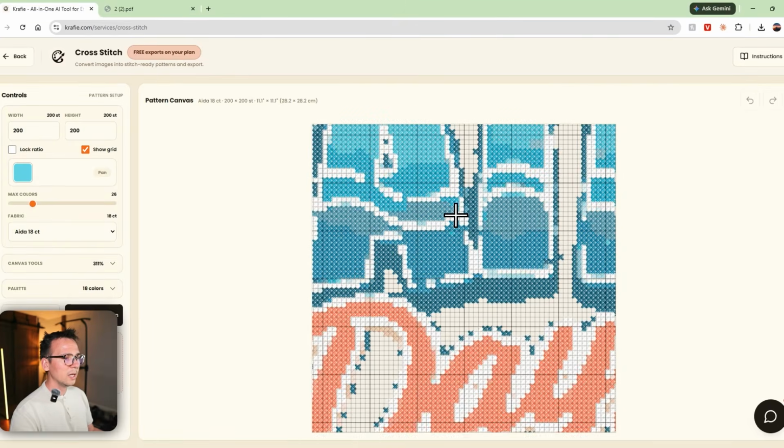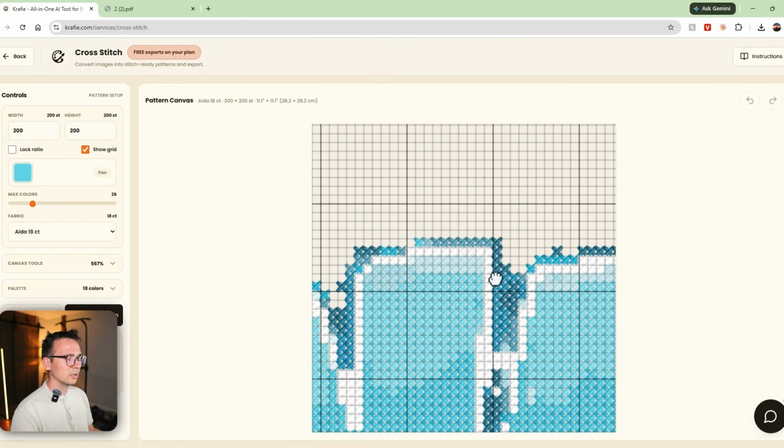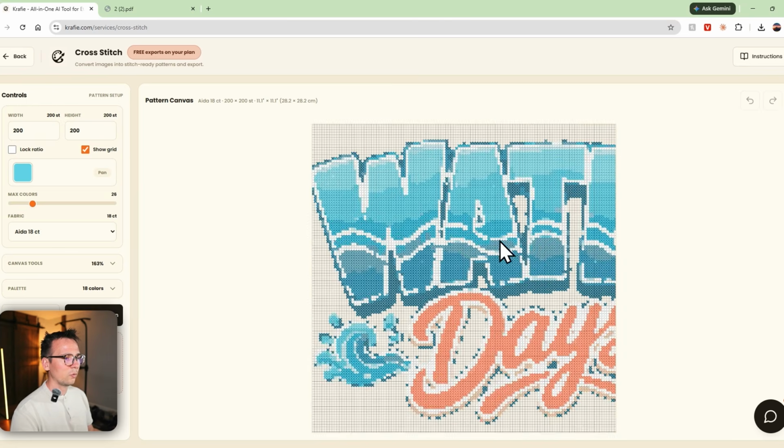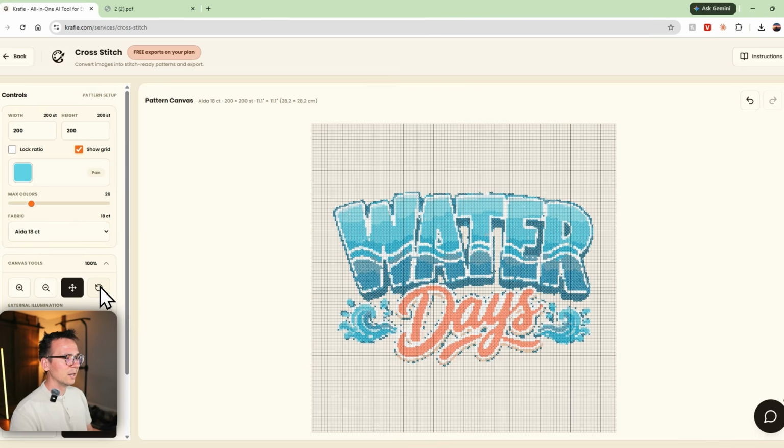So you can zoom in and you can see like in close what these cross stitches are looking like, and you can zoom out as well and move around. You actually have a lot of tools. When you click on Canva tools, you have the zoom in option, you can move in option, you can reset the Canva to the original state, which was this one right here.